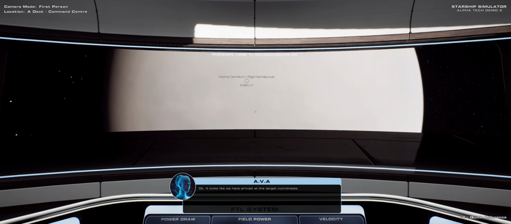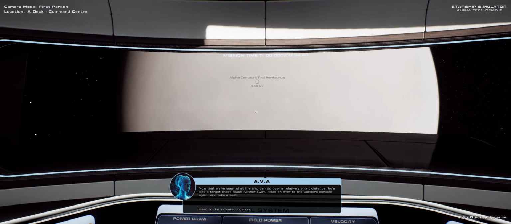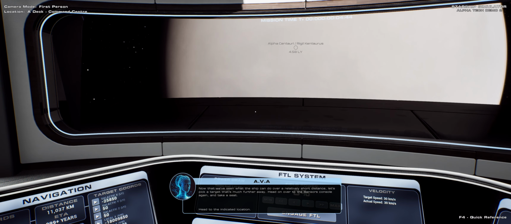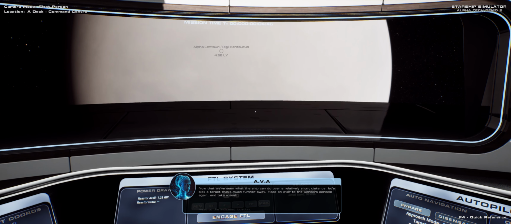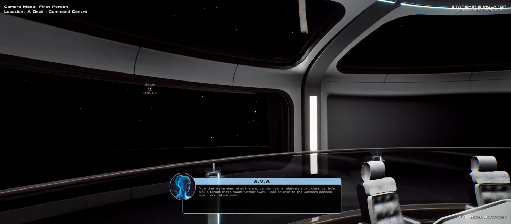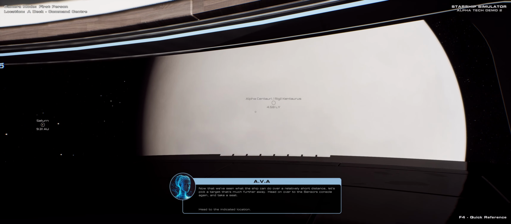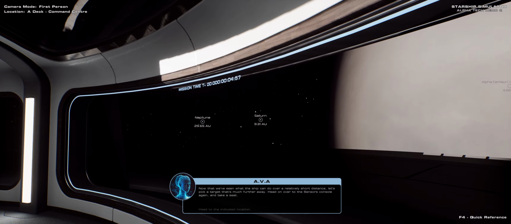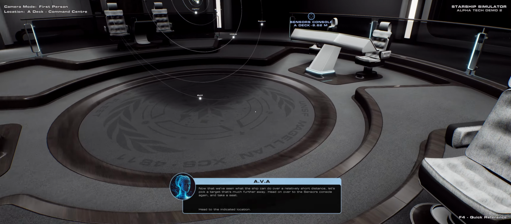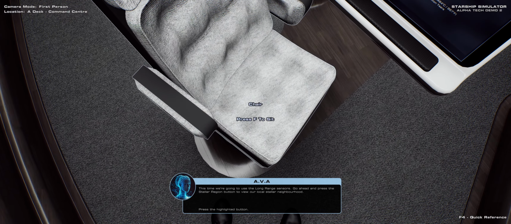Okay, it looks like we have arrived at the target coordinates. Now that we've seen what the ship can do over a relatively short distance, let's pick a target that's much further away. Head on over to the sensors console again and take a seat. This time we're going to use the long-range sensors.